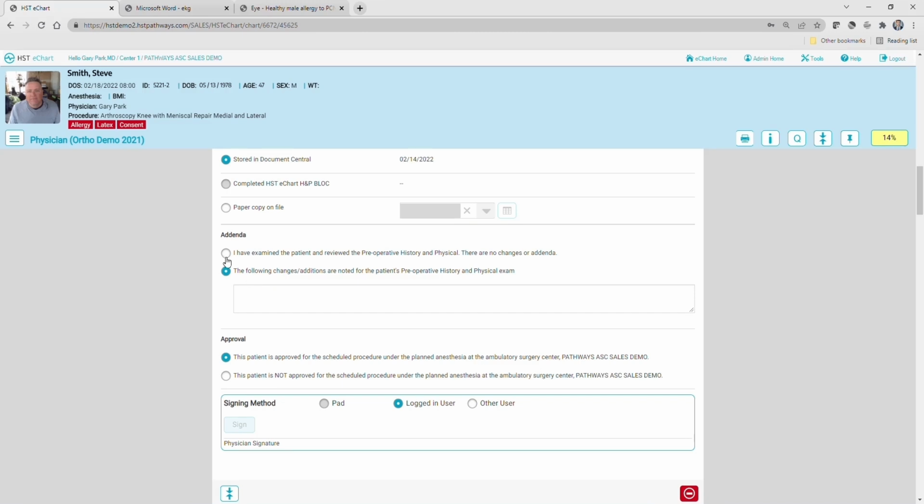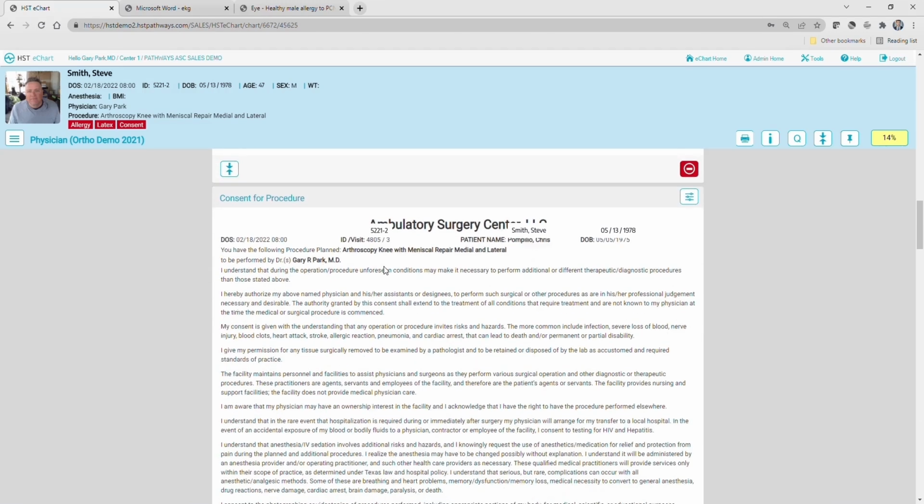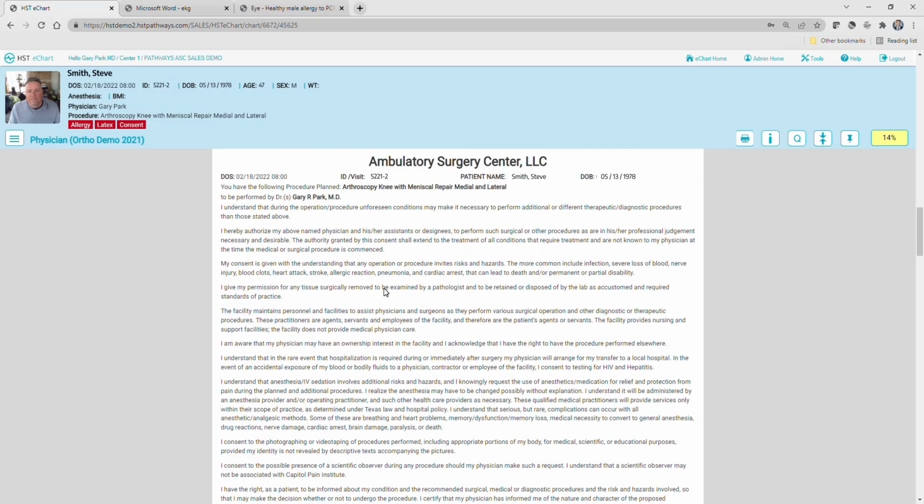So you're able to do that as well. The consent will be signed at the center on the date of surgery. It'll pull in exactly how your consent reads, is specific to the center, or it can even be specific to you and your procedure, how you want the consent. It'll also pull in the description of the procedure directly from the schedule. So we have that in there as well.